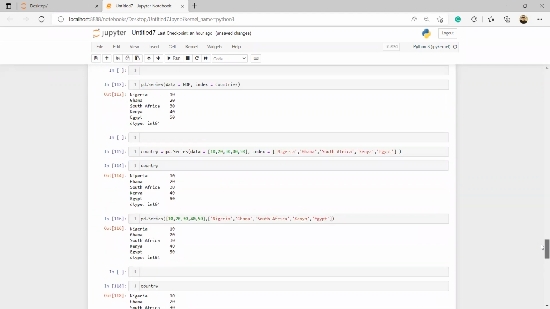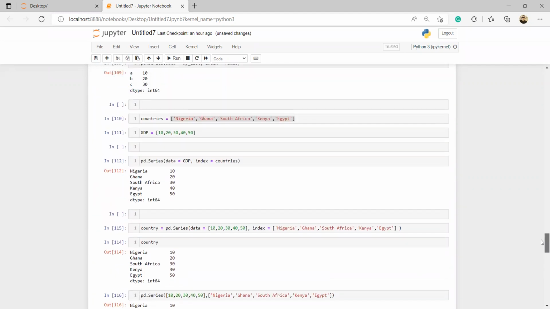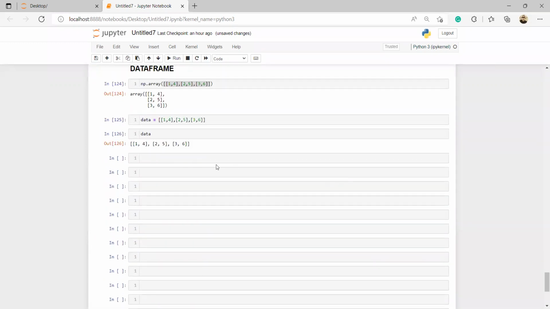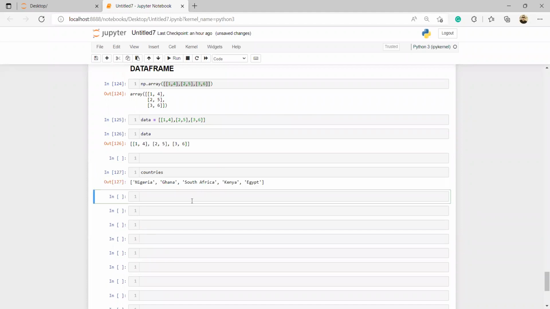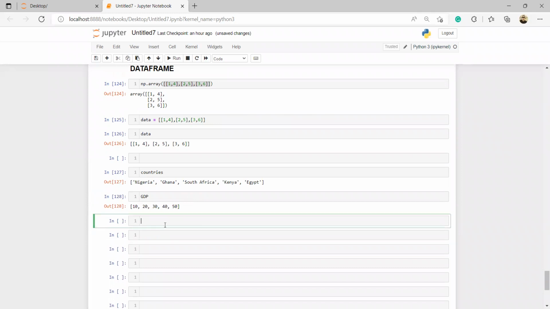So we already have country, right? We have GDP, we have country. So let me call it out. We have countries, and we have GDP here. Now, what we have been saying before, what we are talking about is a series, isn't it?